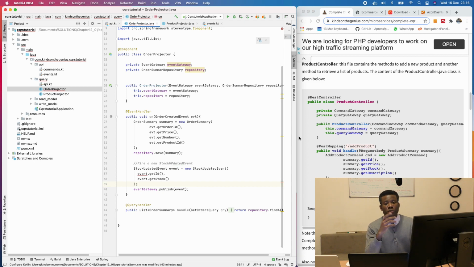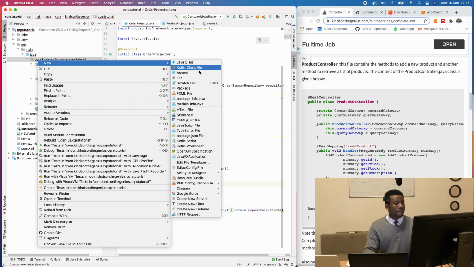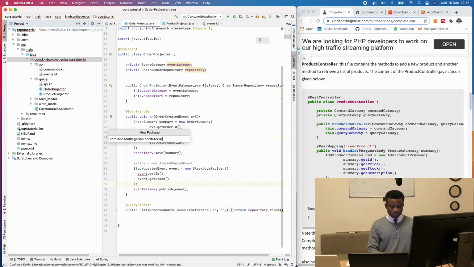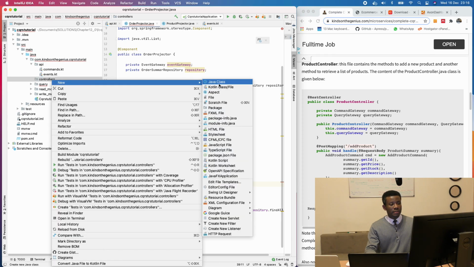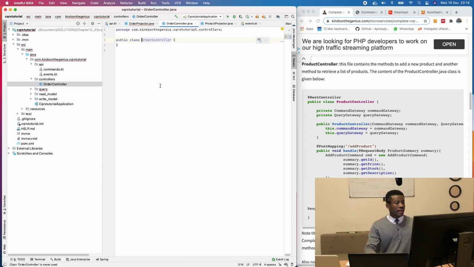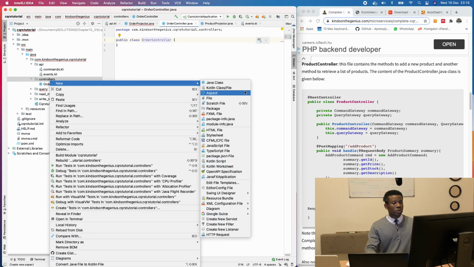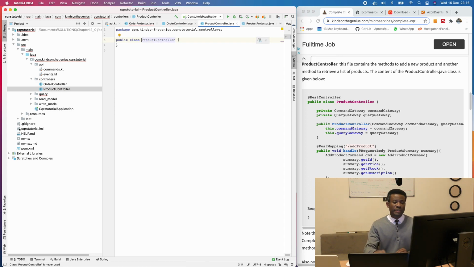So we have the product. We need the product controller, and we also need the orders controller. So I'm going to create a new package. I'm going to call it controllers, using lowercase. Okay, so we need the orders controller, and we also need the product controller. All right, so we have two controllers right there.